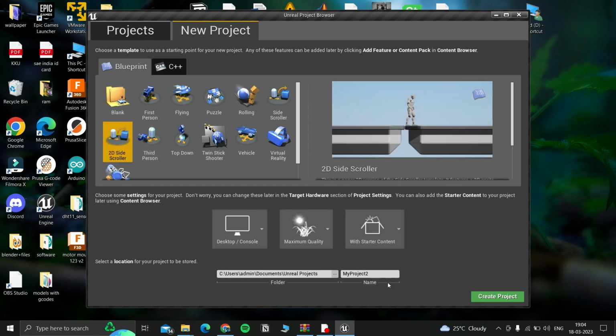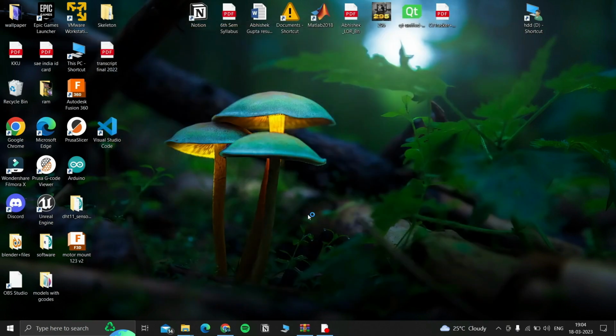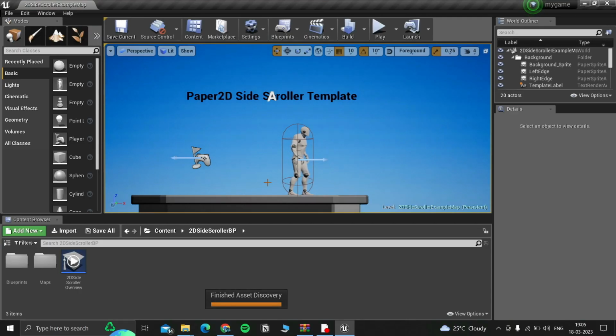So, let's begin. Firstly, go to New Project and choose 2D Scroller. Now, name your project as My Game and create your project. Wait for the window to launch. Now, we can see a 2D template as provided by Unreal.